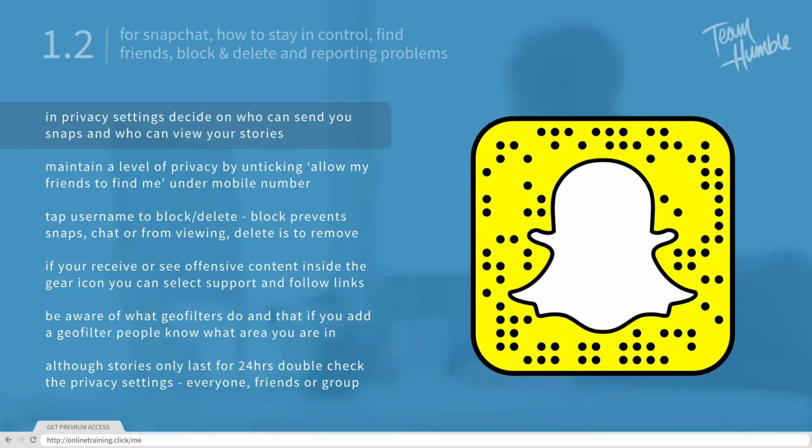Please go and have a look in the privacy settings. If you're setting this up for the first time, please do this together with your kids. You can maintain a level of privacy by unticking allow my friends to find me under the mobile number. You can tap username to block and delete. Block prevents snaps from happening and chat from viewing, and delete is to completely remove that person.